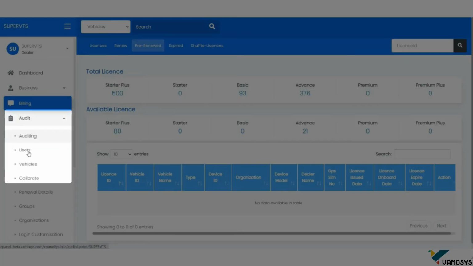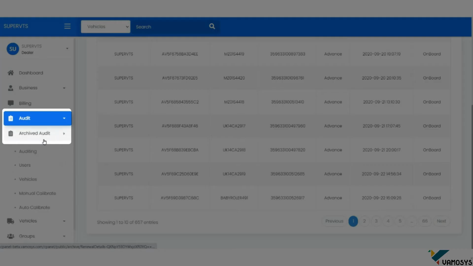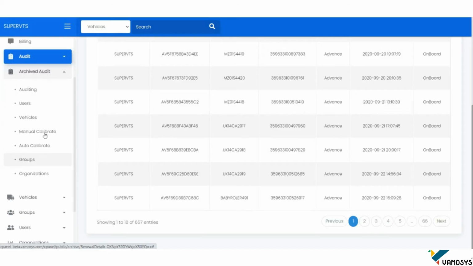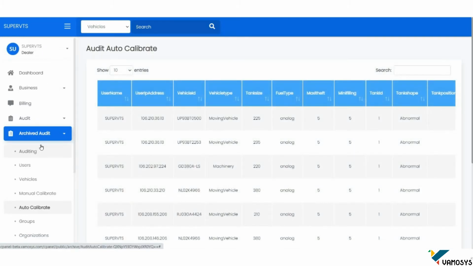In the Audit option, you can see the changes made in any vehicle, group or with any user profile. Basically, it's a record for all the changes that have been made on the platform. Next is Archived Audit. With this, you will get the revised data of the platform. Also, this is basically for existing dealers to view the changes that have been made in the control panel.